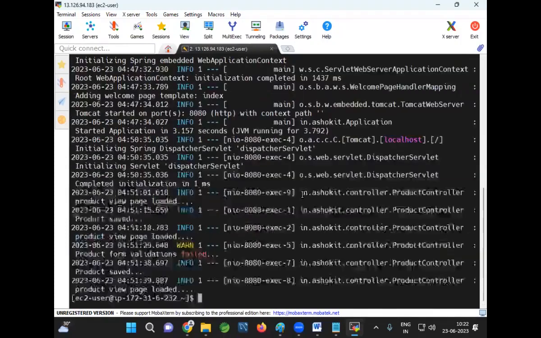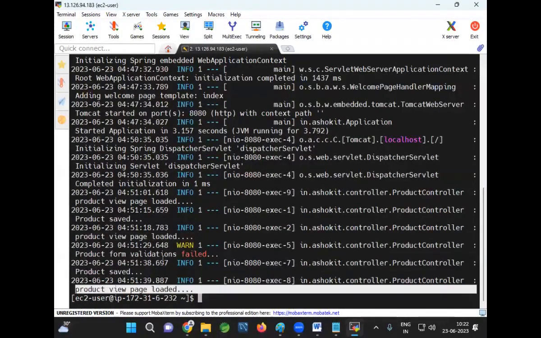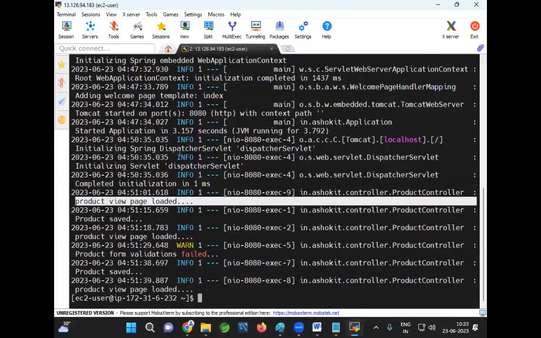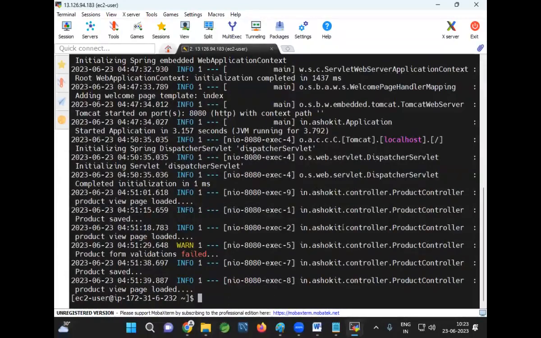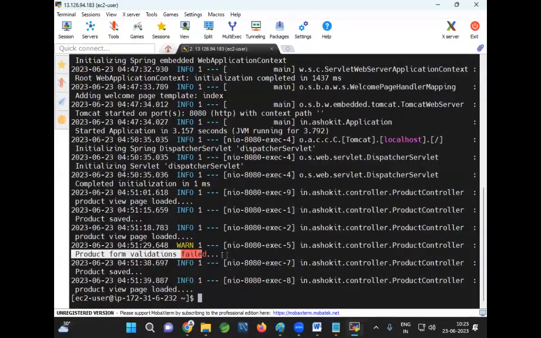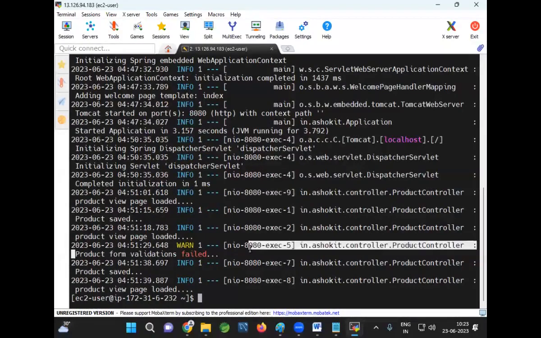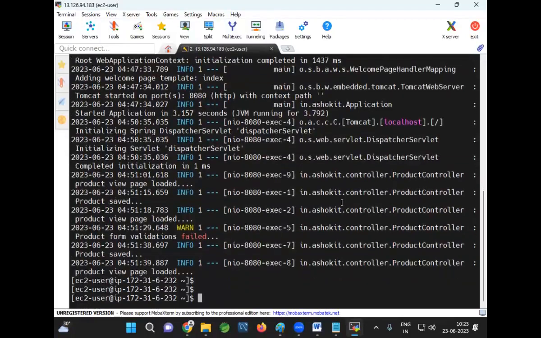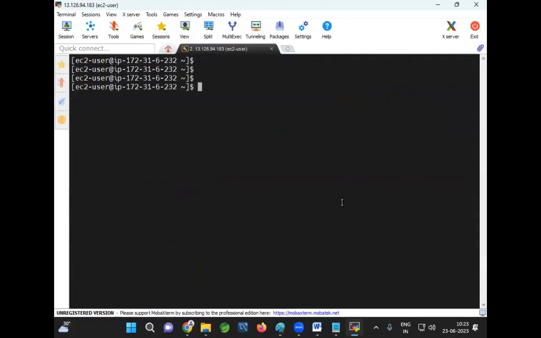Execute it. Now, can you see the log messages are printing? Product view page loaded, product saved, product view page loaded, product view page loaded. Are we able to see that the logs are available? Yes, we are able to see that product form validations failed. There is a validation message. First time I tried to insert a record with 2 characters in the name. Validation message came. So for that, a log message is printing on the console. Now we are able to check logs of our application.